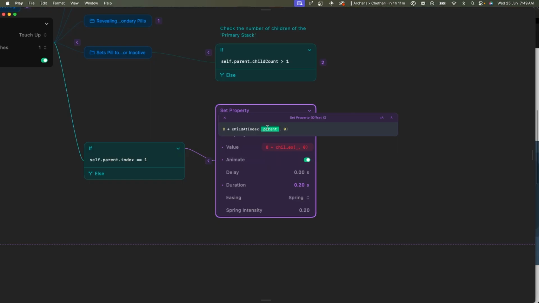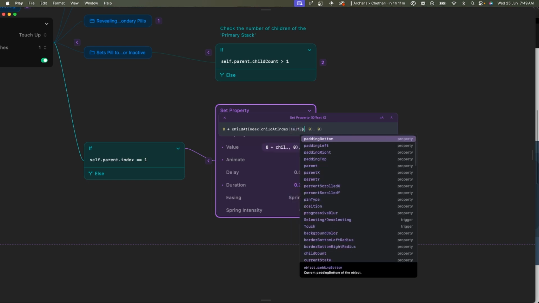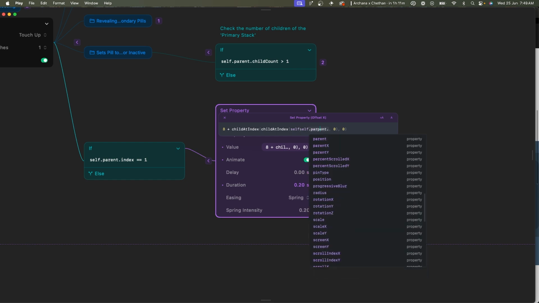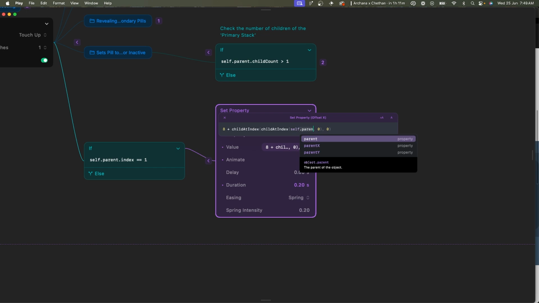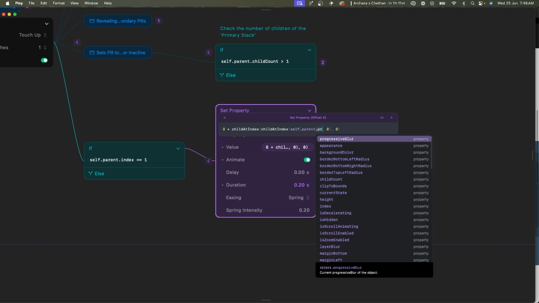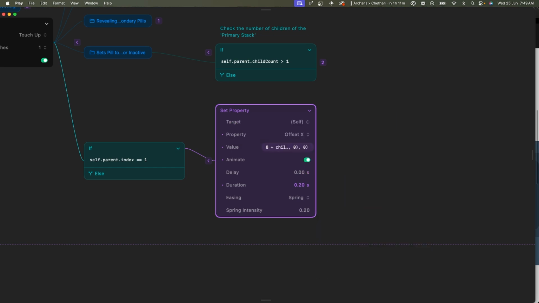So I'm going to go ahead and say child at index again. I'm going to set this to 0. And this one is going to be called self.parent. Let's try that again. Self.parent. All right, there we go.